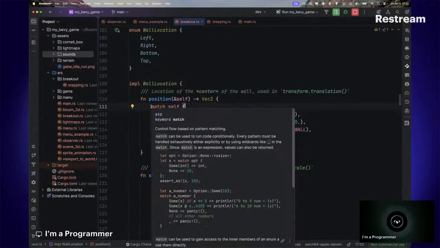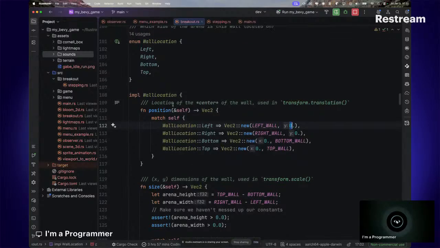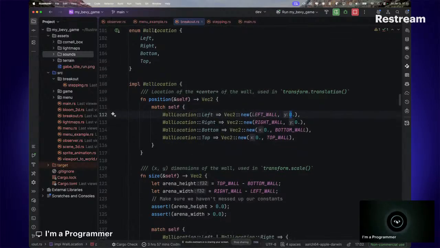And then we do a match on it that says if the wall location is left, define Vec2 new, left wall, and y to be 0, which means this is the x-axis, this is the y. So what does that mean? It means that whenever we call position on any of these wall location enums, we are simply checking the position that we are talking about, right? So if you pass in left to it, it simply means we are talking about the left one.